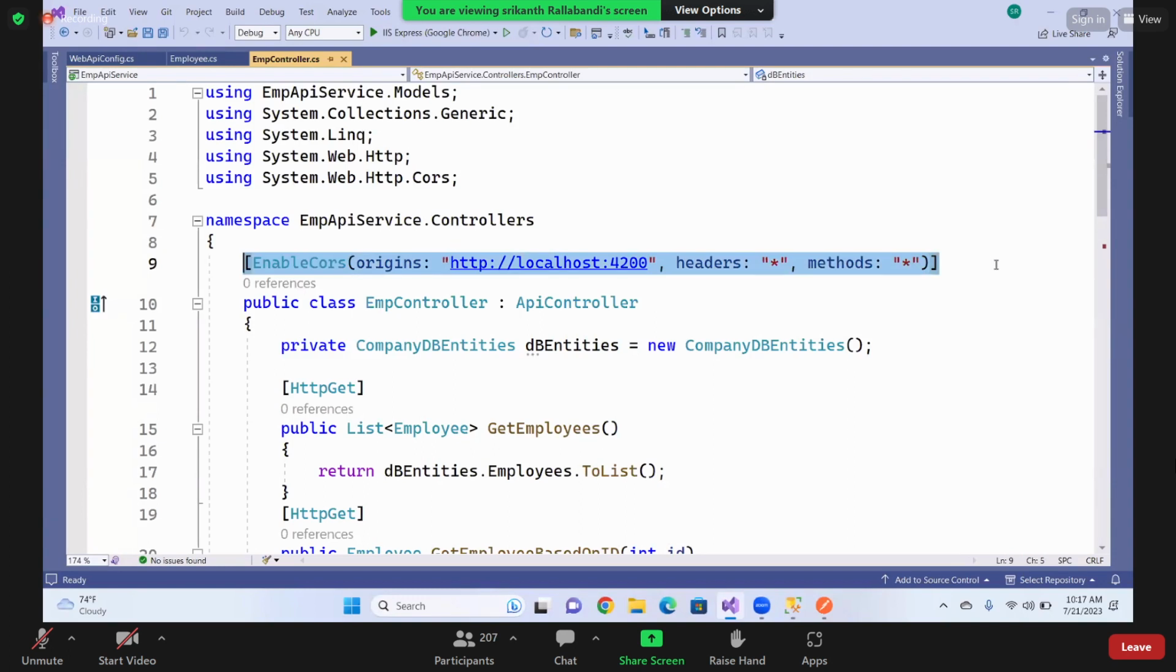Right now, we are integrating this API with the Angular application. If both the Angular application and the .NET application run on the same server, then we don't have any issues. Suppose both are running under different servers, the Angular application communicating with the .NET application and the .NET application communicating with Angular. At that time, internally it generates an issue.